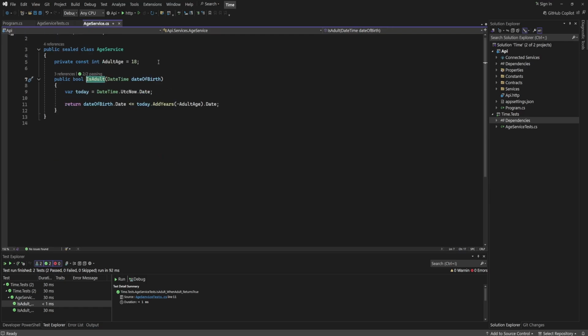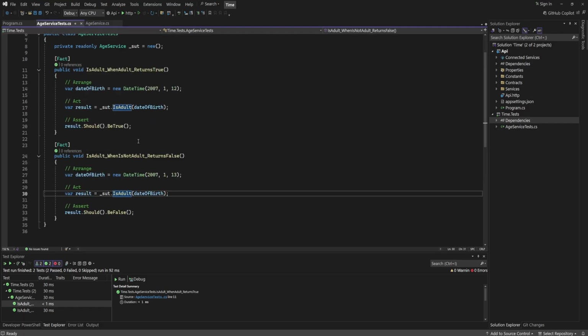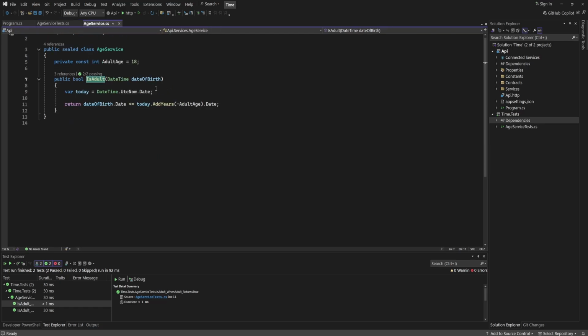So what we actually want is some type of interface that we can inject into the service, which has a UTC now method or property that returns the actual system UTC now. And then in our test, we can mock that out. What Microsoft has done in .NET 8 is provide a new class, the TimeProvider class. It's an abstract class. So let me show you what it looks like.